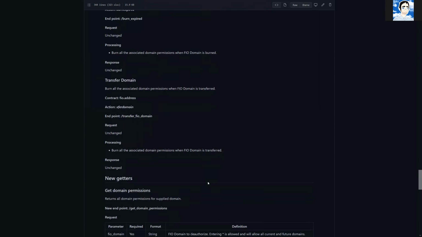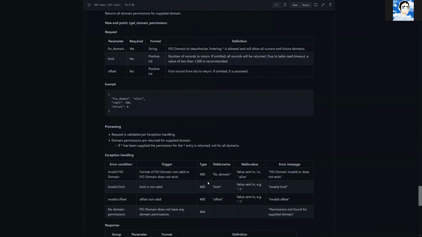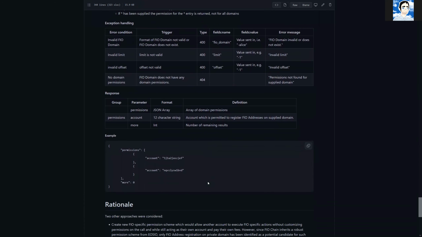Same on transfer. And then create a new getter, which would just return those permissions for read purposes, so you know what they are. And that's it. Questions, comments on that?